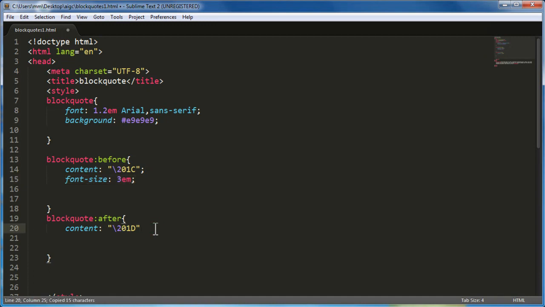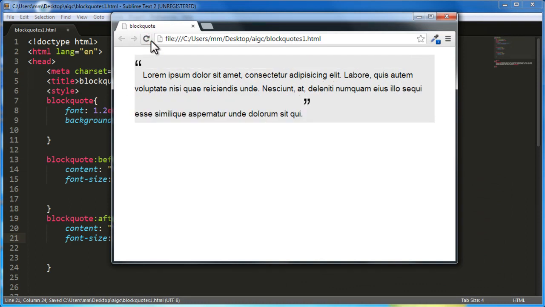So copy and paste, bring the browser up, let's refresh to see the block quotes slightly bigger. Now you see the quotation marks are actually slightly bigger now, a lot bigger actually. But you see what's happening out here is the quotation marks actually have a line height, and that's disturbing the whole arrangement, the alignment. It's all gone haywire.